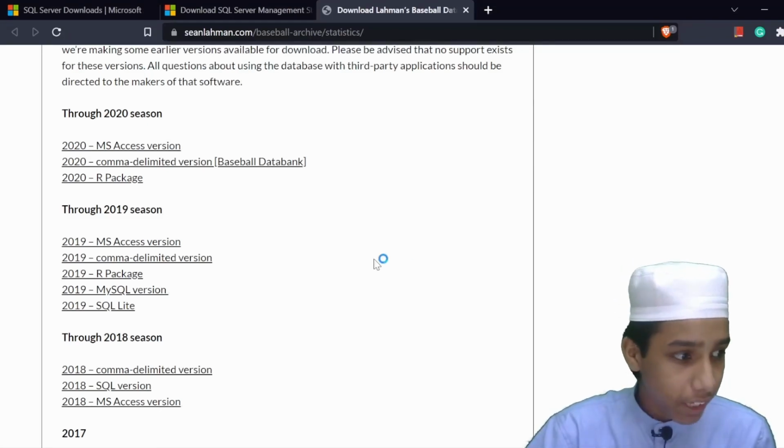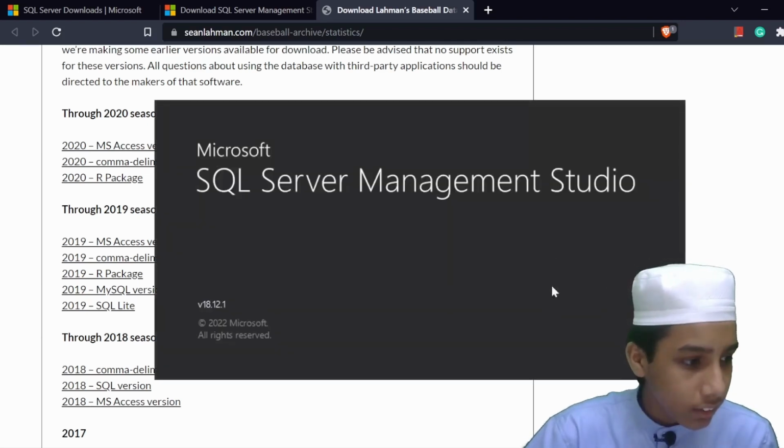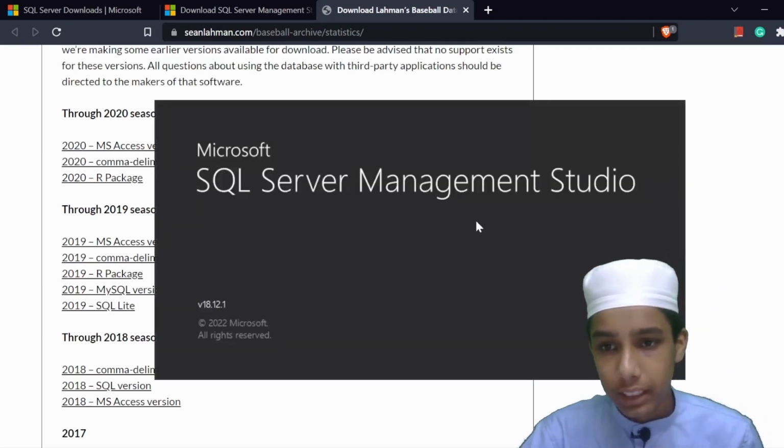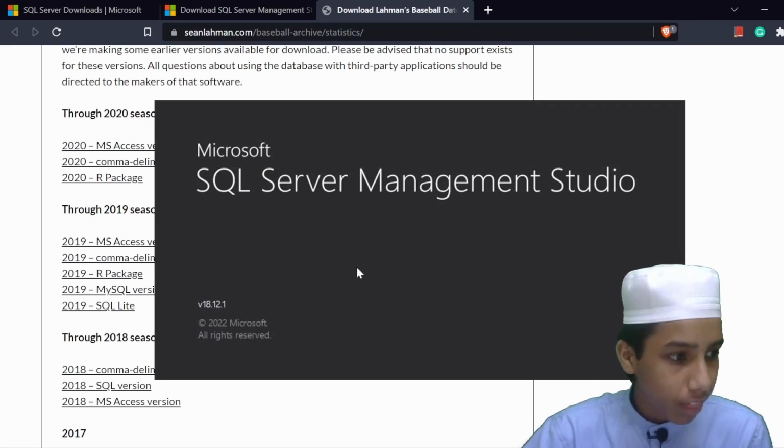It's going to take some time to open. It's loading. As you can see here, it's going to open something like this: Microsoft SQL Server Management Studio.